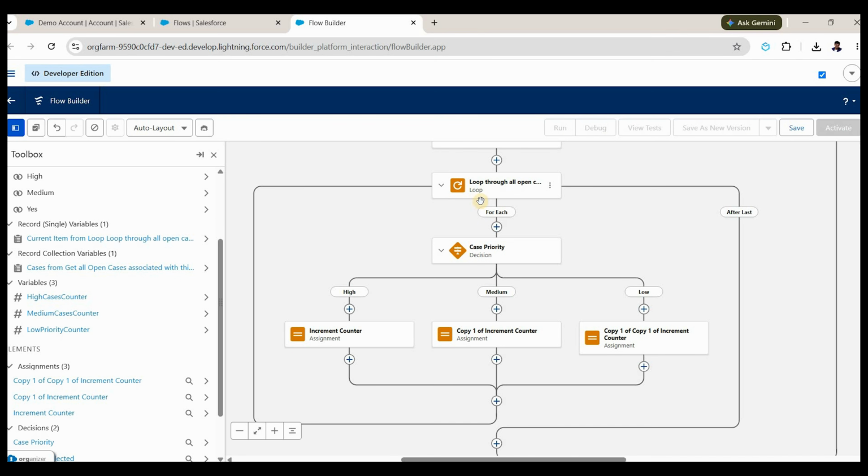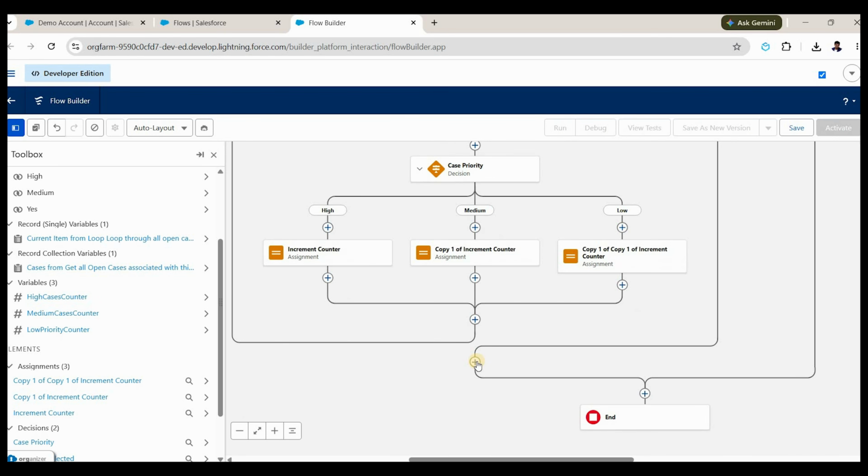And then again come here. Now for the third record, let's assume the case priority is medium, it will go down, and the medium counter gets to 1. So now the medium counter is 1, the high counter is 2. Again it will go down, and let's say the fourth case comes in, again it will come here, the case priority is low, and then it will go here. Now the increment counter of low is 1 from 0, and then finally by the time it comes here, all 4 cases were completed. So it will come out here, and then we are here.